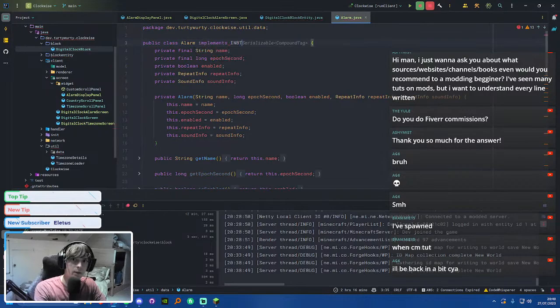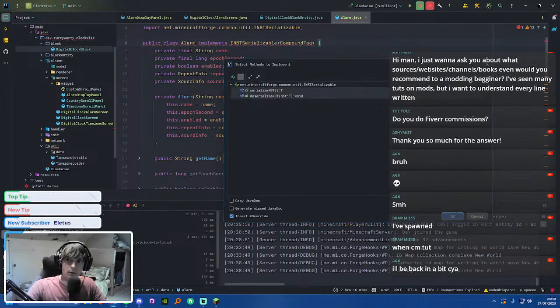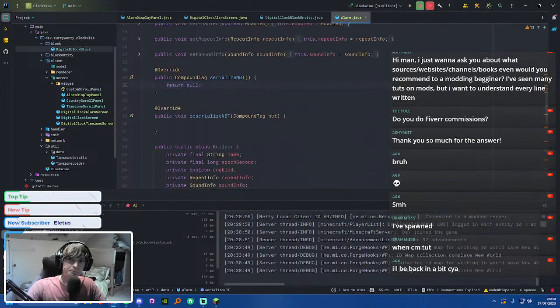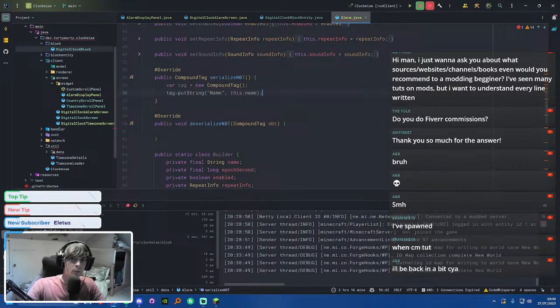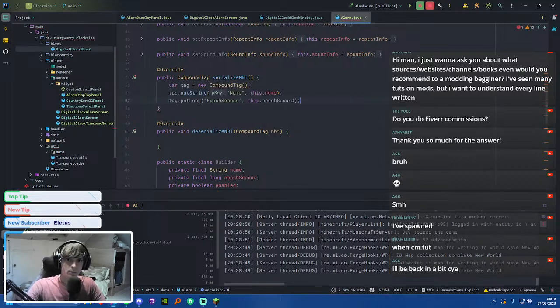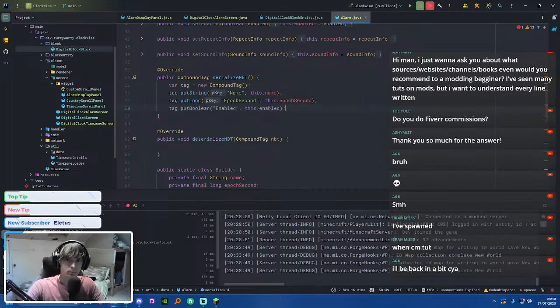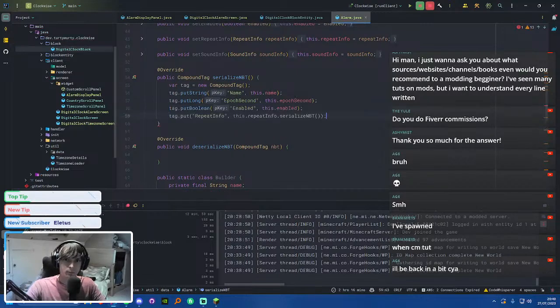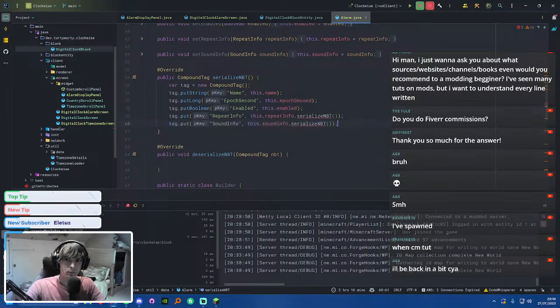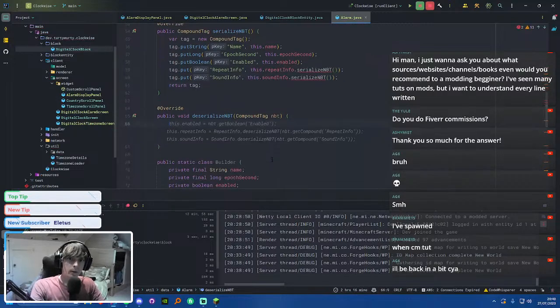Implements INBTSerializable CompoundTag. Add in those methods. Just do var tag = new CompoundTag. We'll put in the name, put in epoch, enabled, repeat info, sound info, tag, and same thing here.